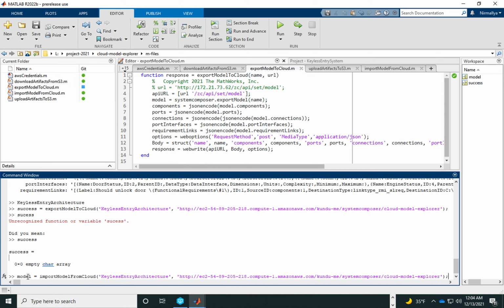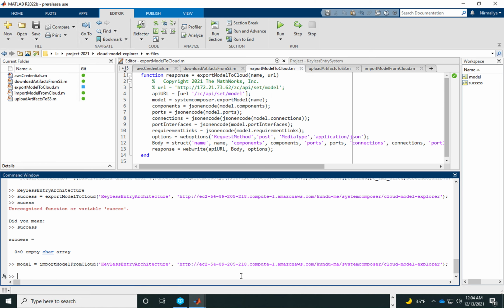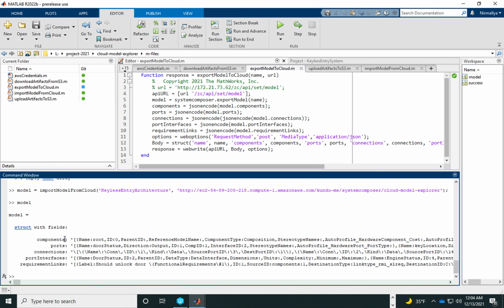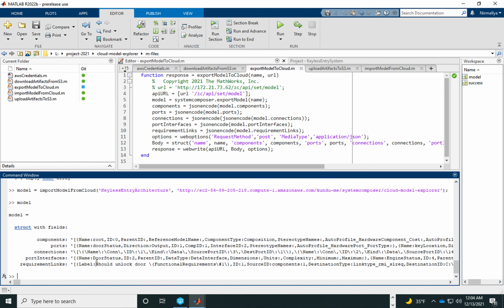If I do import model from cloud, passing the model name and the EC2 server IP, the model is being imported. If I look at the model, I can see the components, ports, connections, port interfaces, and requirements have been imported. Now I can work on it in MATLAB.